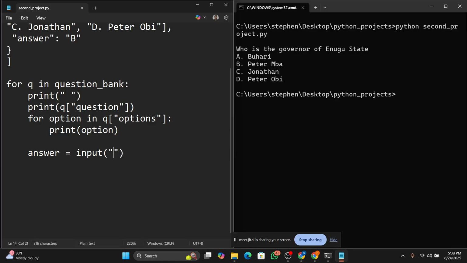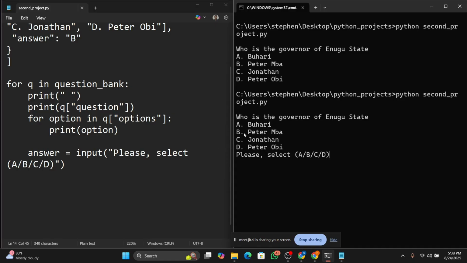We need an instruction to give the user. Please select A, in brackets like this, select A or B or C or D. Control S. Let's run it. Enter. It says, who is the governor of Enugu State? Please select A, B, or C. And the cursor is blinking where I can select. So I can actually type something here.